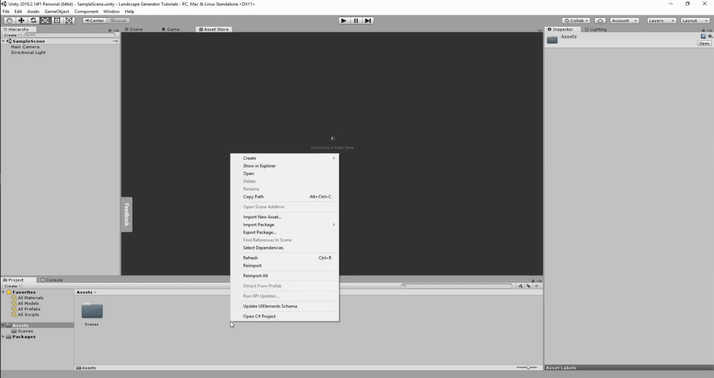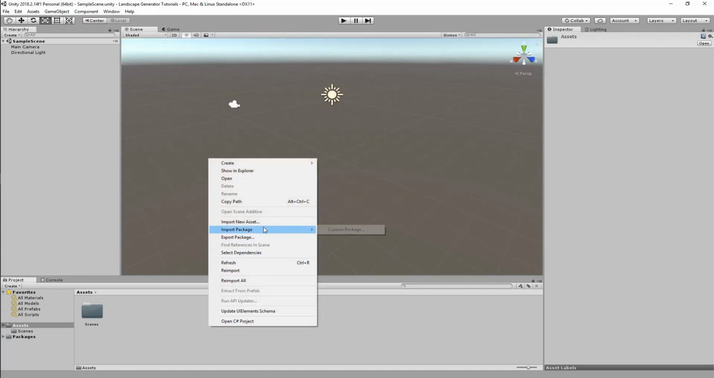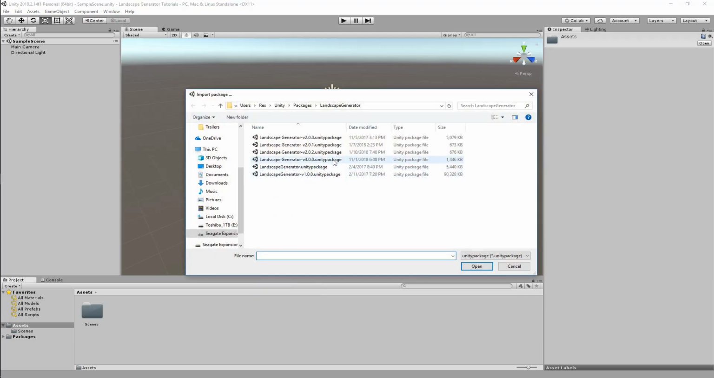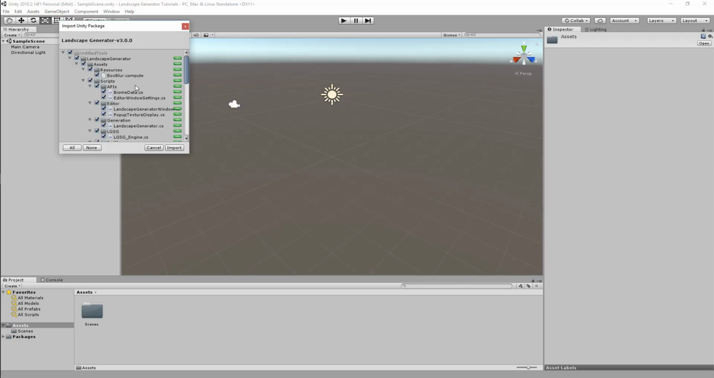So instead we will be importing a package I just exported here. Once you have your package, you can import it. Make sure you're importing everything.